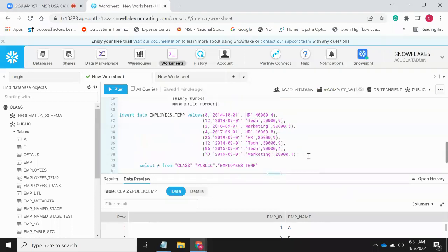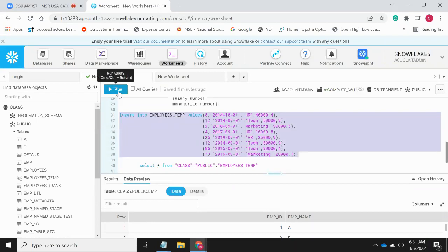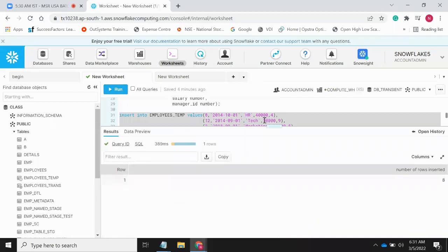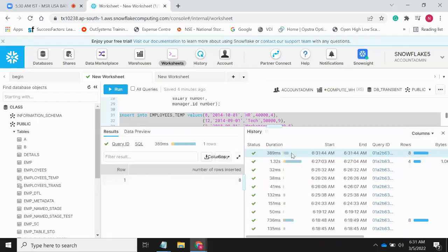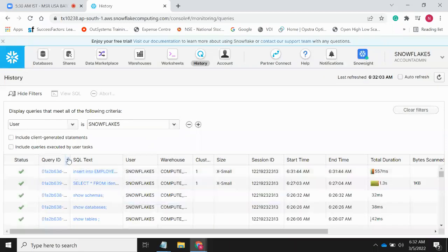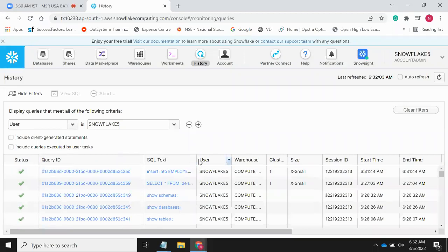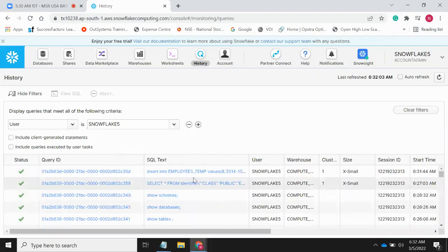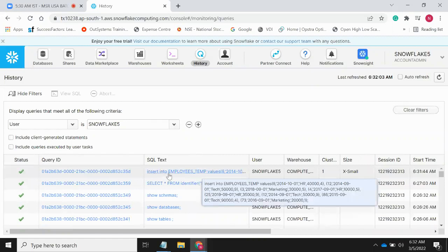Observe this one. Suppose I am trying to insert the data into this table. When I run this, for every query that we run, you will have a query ID in the backend. Now it is inserted. If I open history, see this one, this is the query ID. If you want to see more information, come to the history and click on this query ID. By seeing this, you can understand which is the query ID. We are inserting with this query ID.